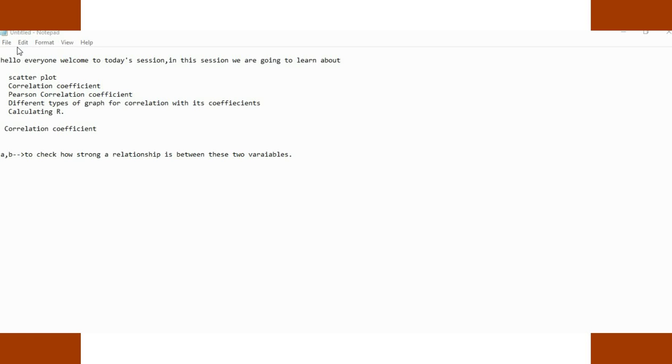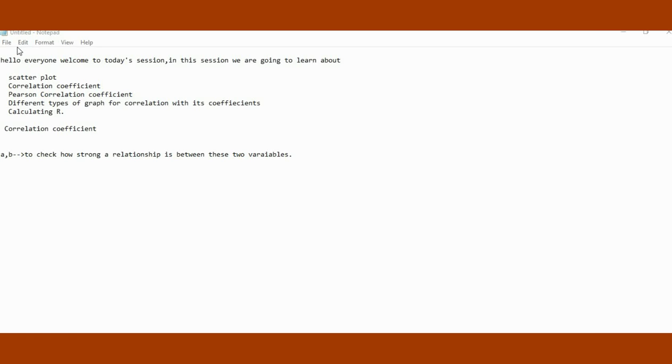I guess you have watched the different types of graph for correlation, and you have also seen the R values below these graphs. So how do we calculate the R values? Here we are going to learn how to calculate the R value for the Pearson correlation coefficient.